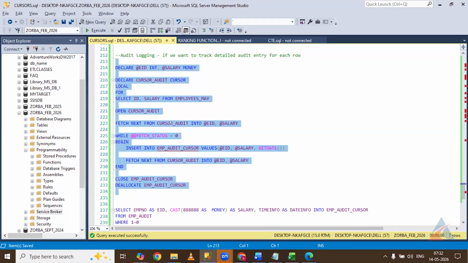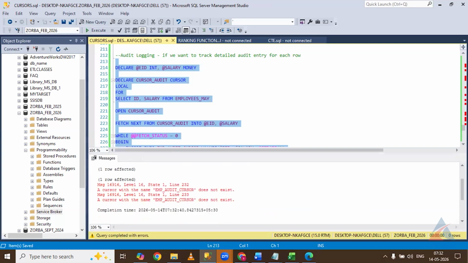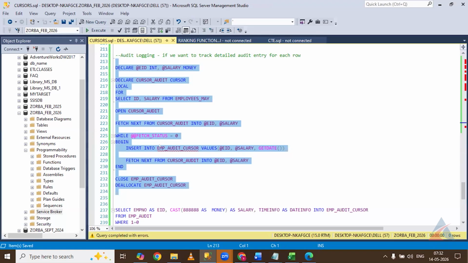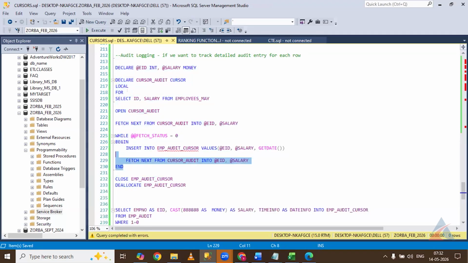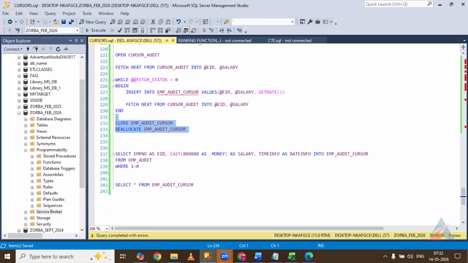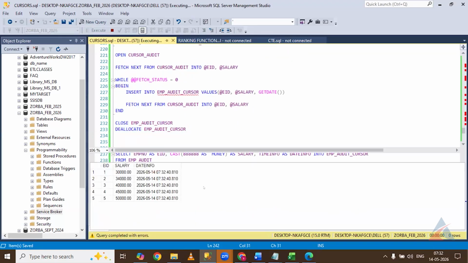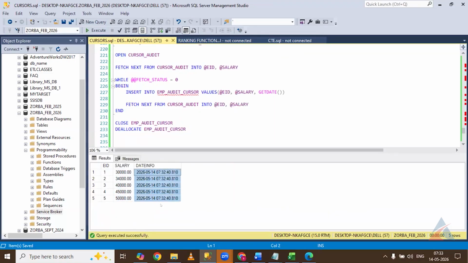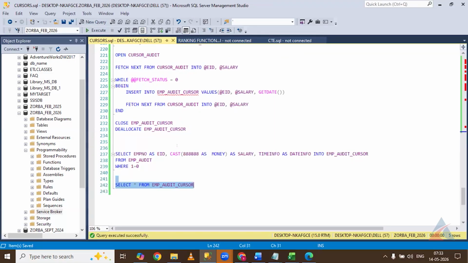Any questions on this? No, sir. Okay. The cursor with the name does not exist, but this is fine. It is saying already closed, though I'm trying to close it. Now if we see here, for each and every row we got a track, inserted today. We are auditing for each and every row, whether existing or not. We can add further functionality so that this is more realistic based on the requirement.